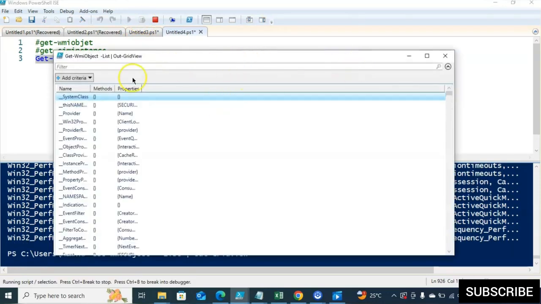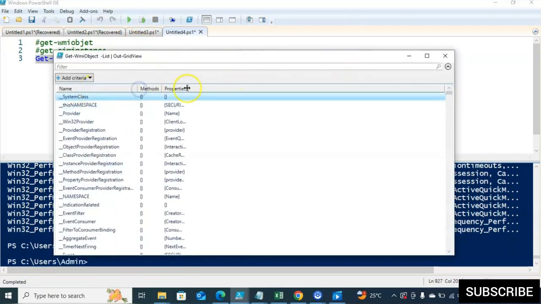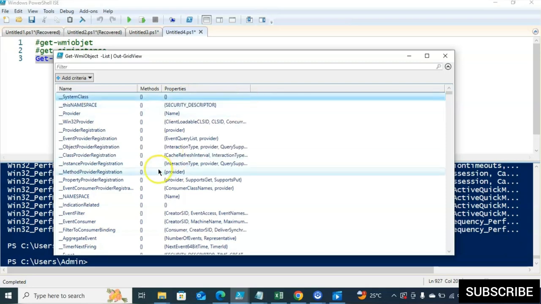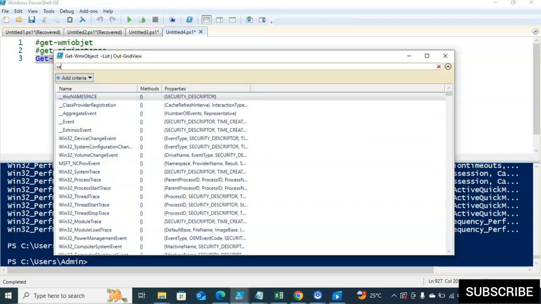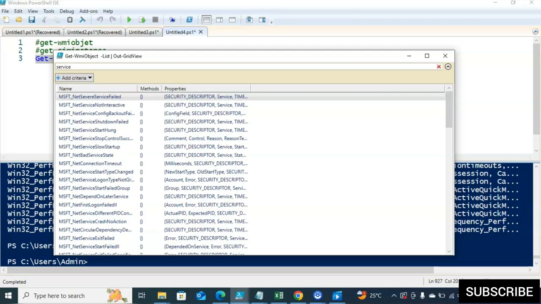Okay, so yeah, this is how it looks like. What is the name of the WMI object and what are the properties associated with it. For example, you want to know about service. Normally we have one commandlet called Get-Service. Through that also we can see the services information, but when you deal with the WMI object, you will get the detailed information. Okay, so that is why WMI or CIM is very important.